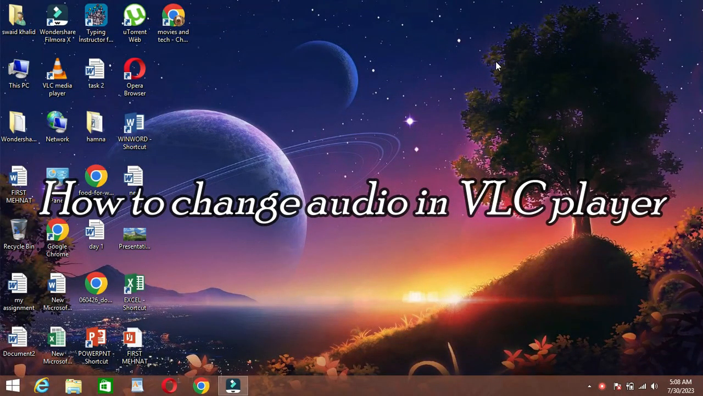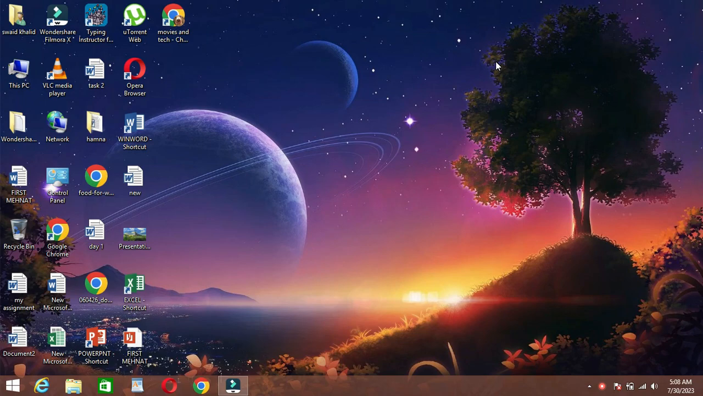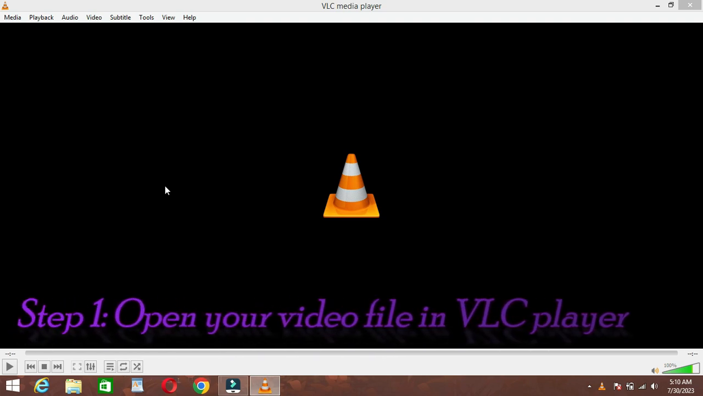Today, we'll show you a quick and easy tutorial on how to change audio tracks in VLC Player. Whether you're watching a movie with multiple language options or simply want to switch to a different audio source, VLC Player has got you covered. So, let's get started.